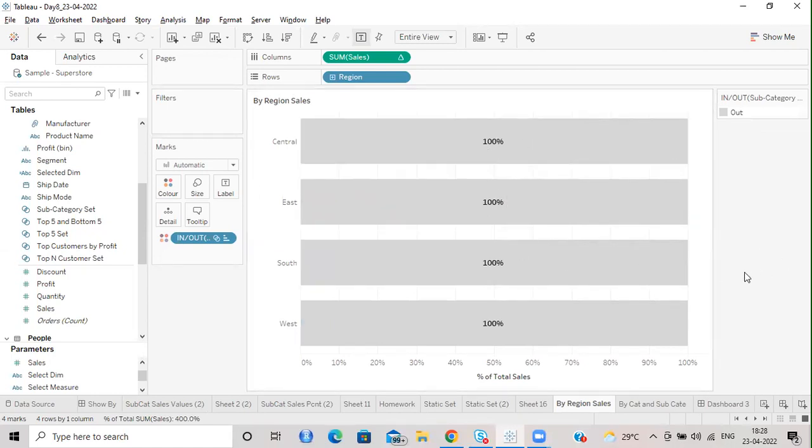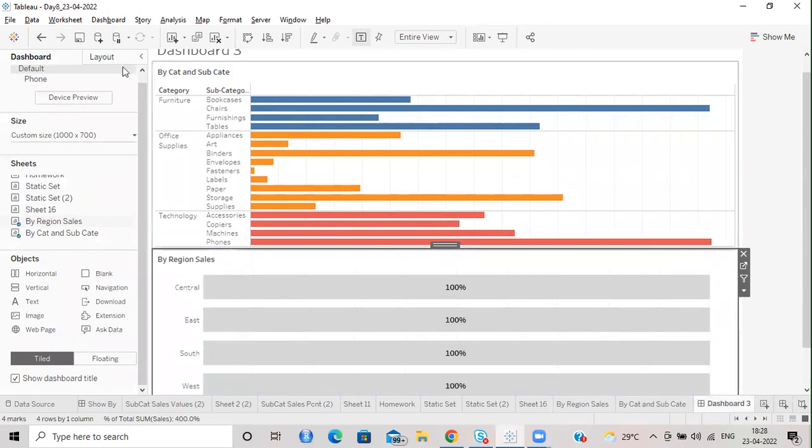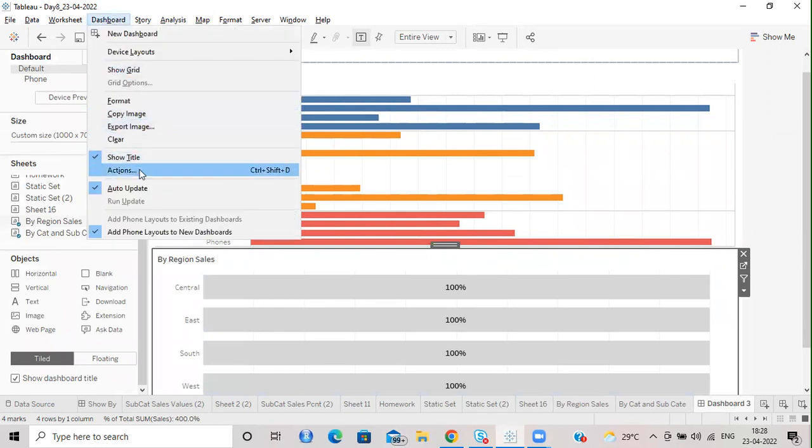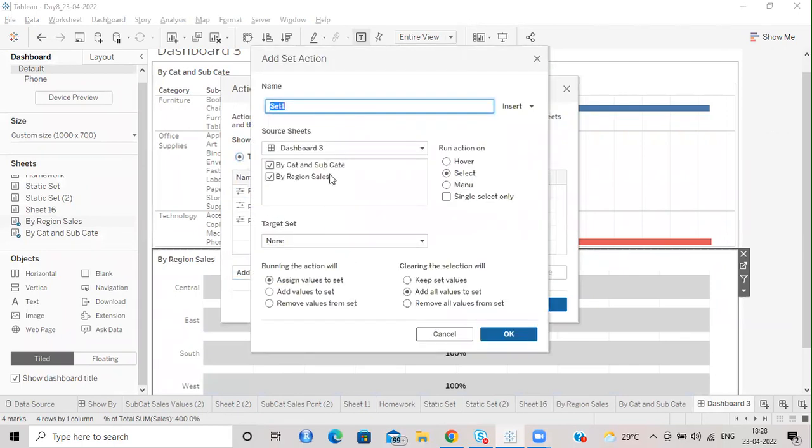Now how to do that in dashboard? Now what I will do here is I'll create a set action. Go to dashboard, actions, add action. Now change set values. Now in change set values, it will again be the same sort of dialog box. My source sheet is my category and subcategory, the top one.